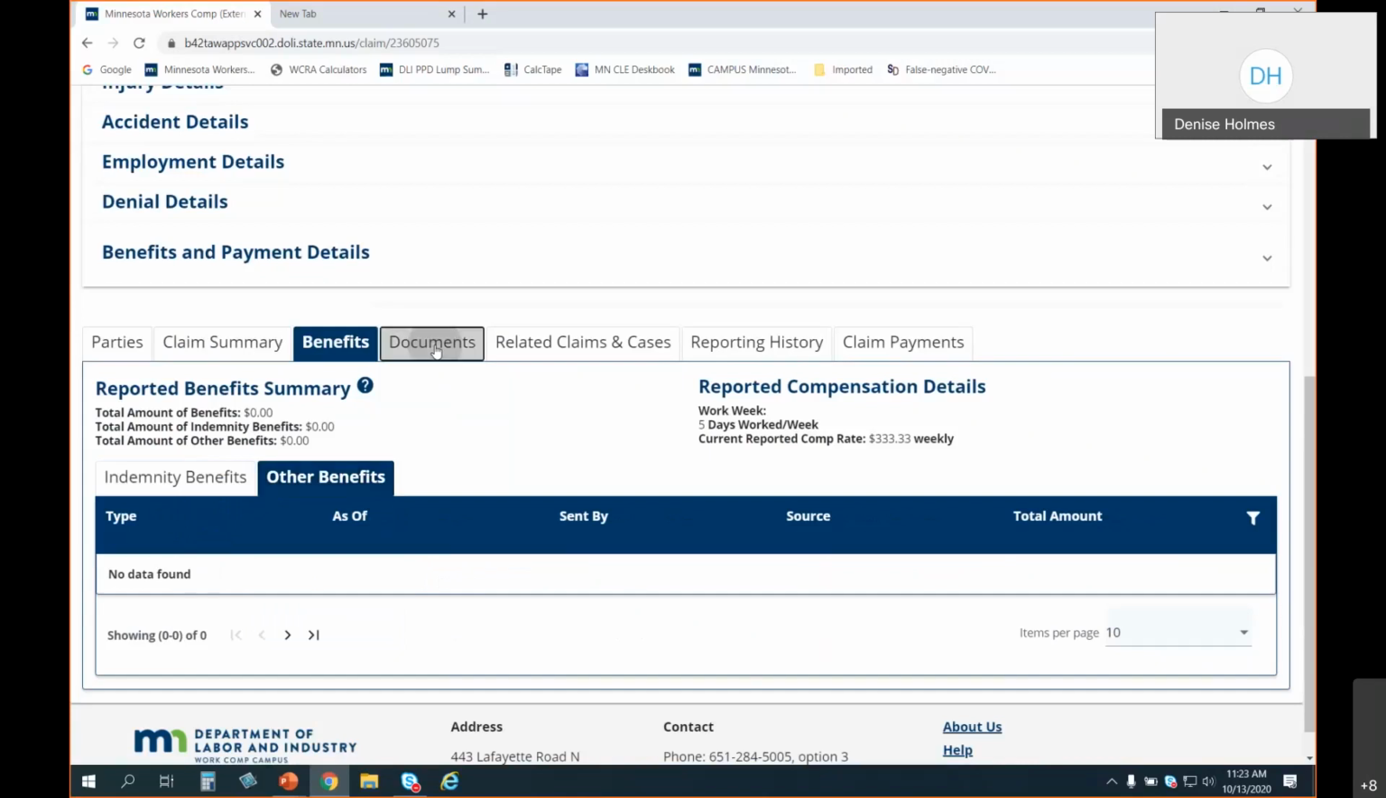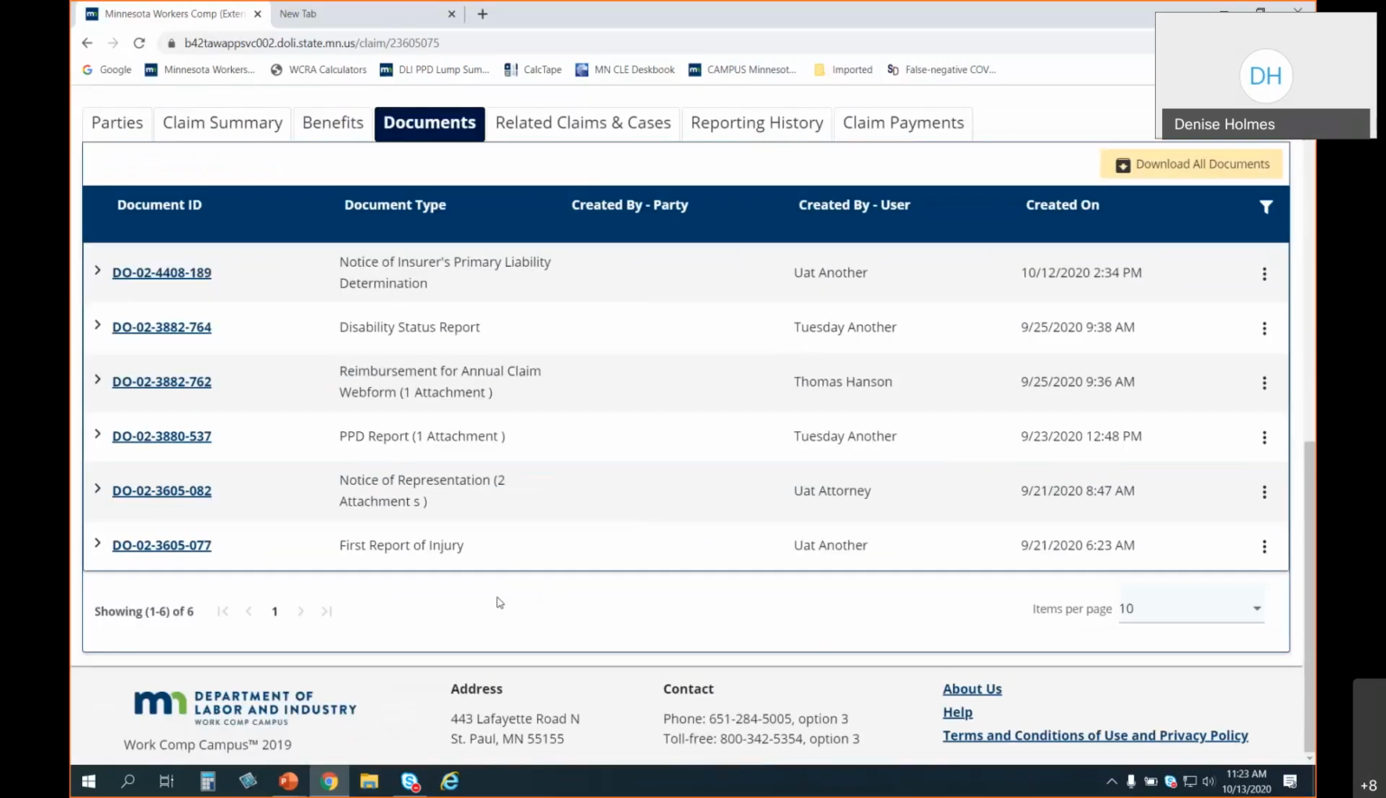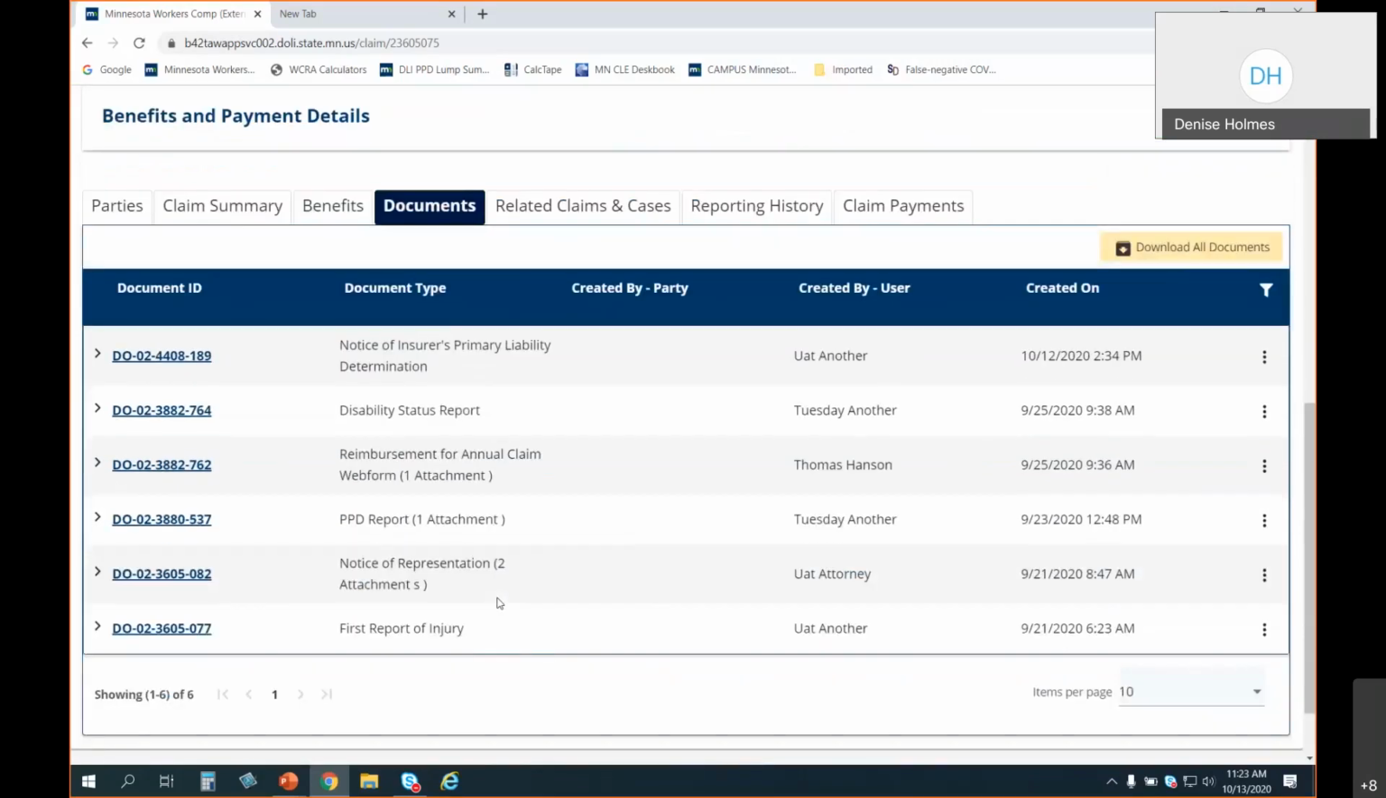Okay, and the next tab would be the Documents tab, and this is the tab where we had a question earlier asking, let's say a claims adjuster wanted to download a document on a claim into your own system. Let's say you have a paperless file system and you want to download another copy of the DSR, the Disability Status Report. You would just, under the Documents tab, click on the hyperlink for the document ID, and then let it populate.